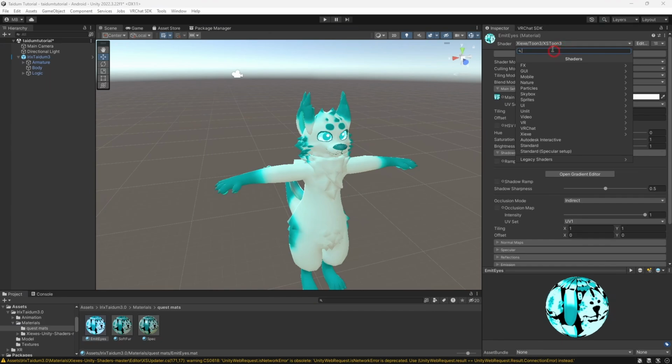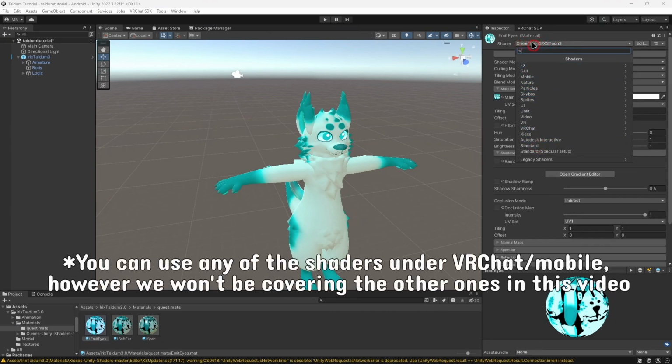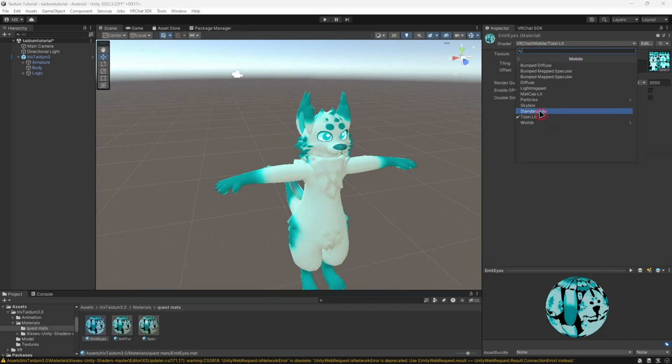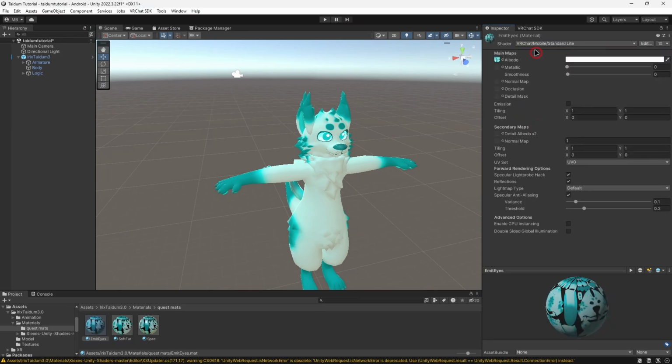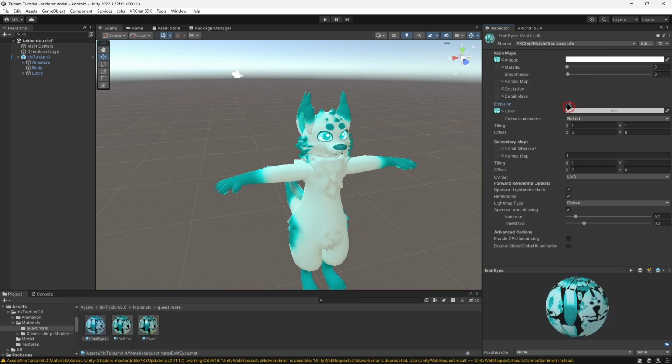First, let's change the emit eyes. We can switch that. Go to this drop-down menu in the top right. Click on VRChat. Click on mobile. Standard light. Then with standard light, we can go to emission. Tick that box. It already has our texture selected for the emission. So then let's do soft fur.